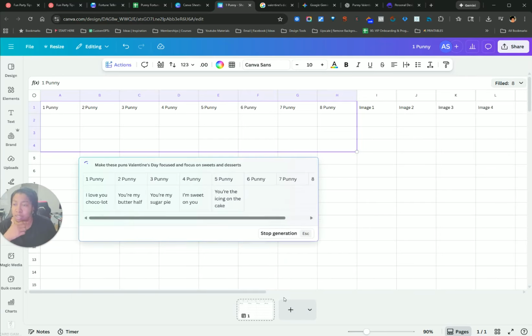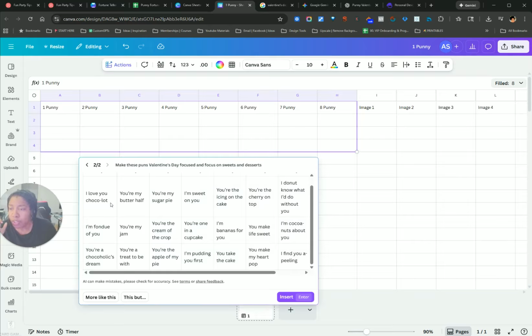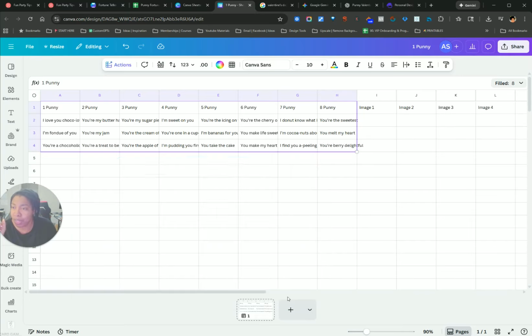I'm going to hit generate. I love you, chocolate. You're my butter half. You're my sugar pie. I'm sweet on you. You're the icing on the cake. You're the cherry on top. I'm fondo of you. Okay, that is wonderful. Let me insert this and we have that there. So this is done. This is good to go.